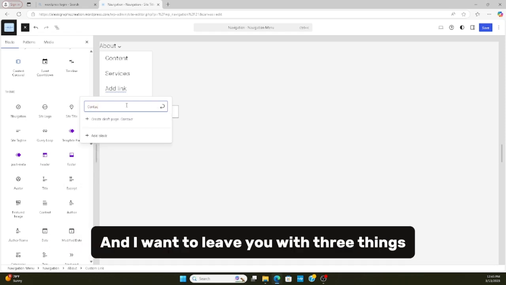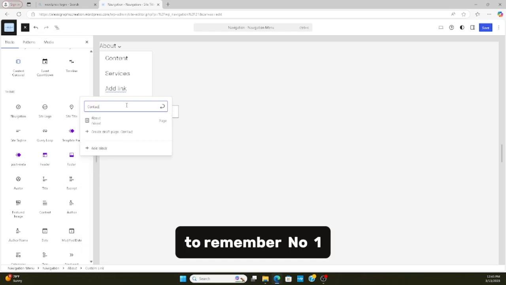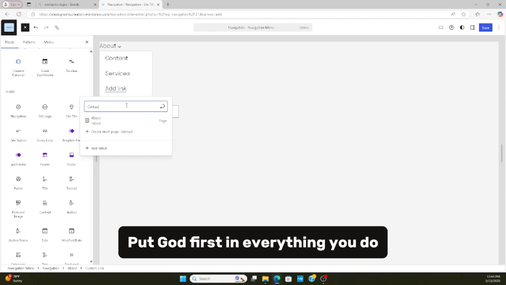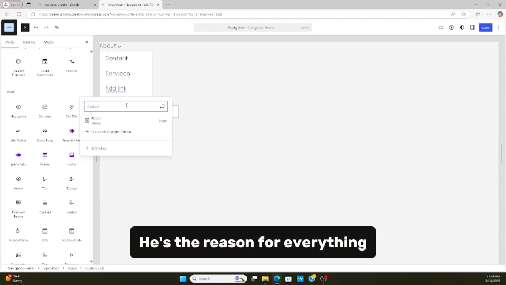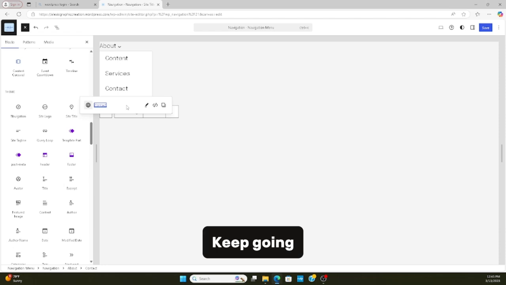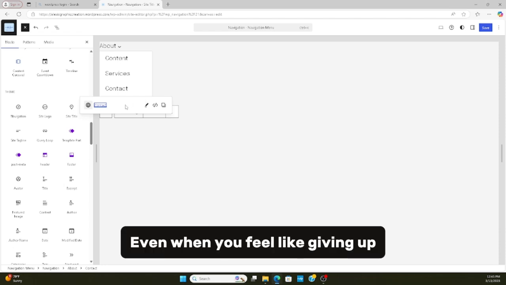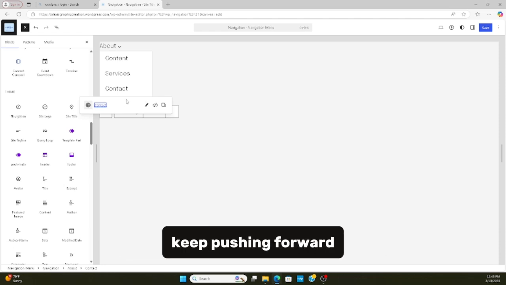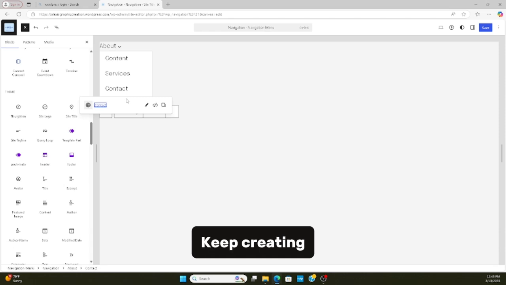And I want to leave you with 3 things to remember. Number 1, keep building your faith. Put God first in everything you do. He's the reason for everything. Number 2, keep creating. Don't stop creating. Keep going. Even when you feel like giving up, keep pushing forward. Don't stop, keep moving forward. So don't stop creating, keep creating.